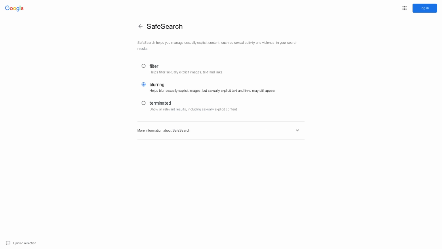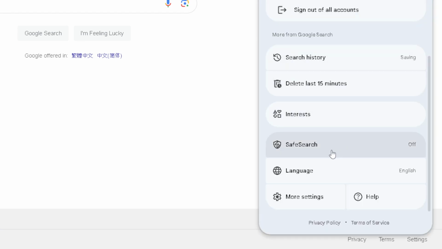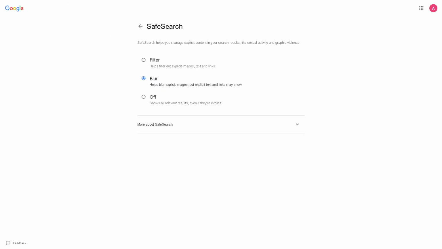Now, from here, you can also go to your Google account settings and then hover down to your profile. Click on that, and when you hover down below, you will be able to see the safe search. All I'm going to do is click on that option. And as you can see, when you click that, you will be given three options: filter, blur, and off.